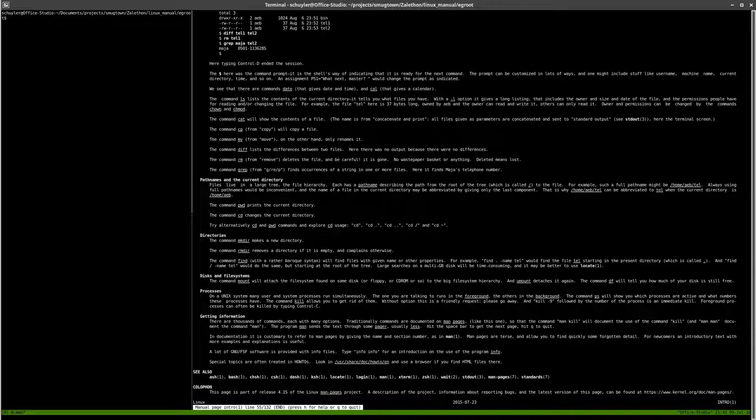Directories. The command mkdir makes a new directory. The command rmdir removes a directory if it is empty and complains otherwise. The command find with a rather baroque syntax will find files with a given name or other properties. For example, find dot dash name tel would find the file tel starting in the present directory, which is called dot. And find slash dash name tel will do the same, but starting at the root of the tree. Large searches on a multi-gigabyte disk will be time-consuming, and it may be better to use locate.